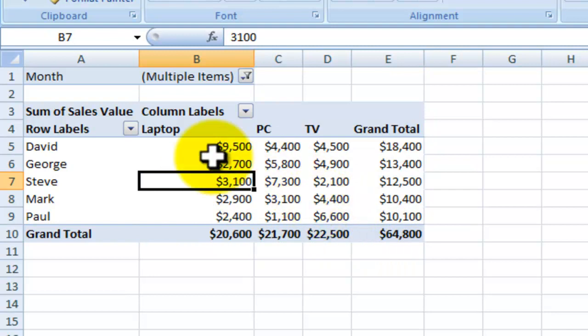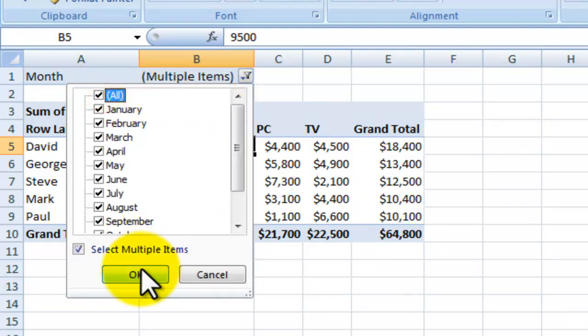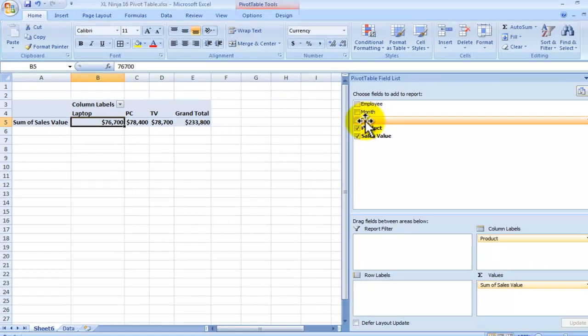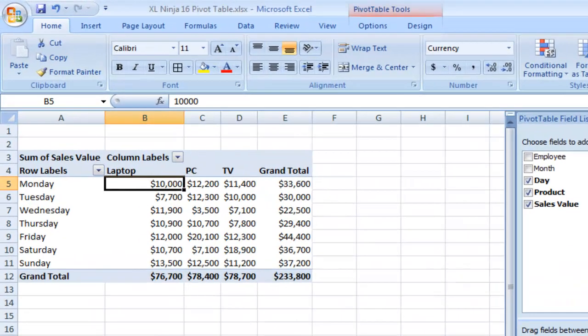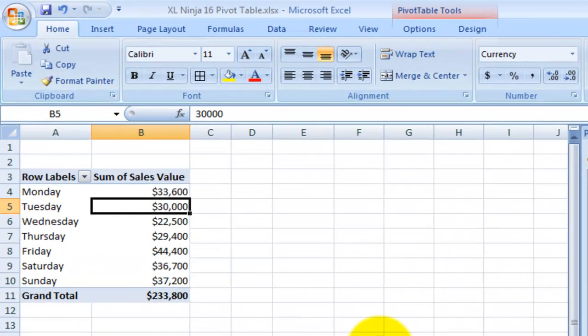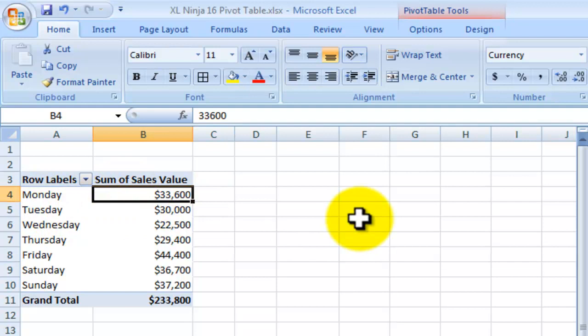Now the information that you show here is a sum. Say for instance you want to see the average sales on a particular day for your business. What I'll do, I'll get rid of the filter, so back to all and take it out. I'm not interested in employee any longer. I just want to put the day as a row label, and let's take out the product as well. So at the moment, my business throughout the year is selling on Monday $33,000, on Tuesday $30,000, but this is the sum of everything.